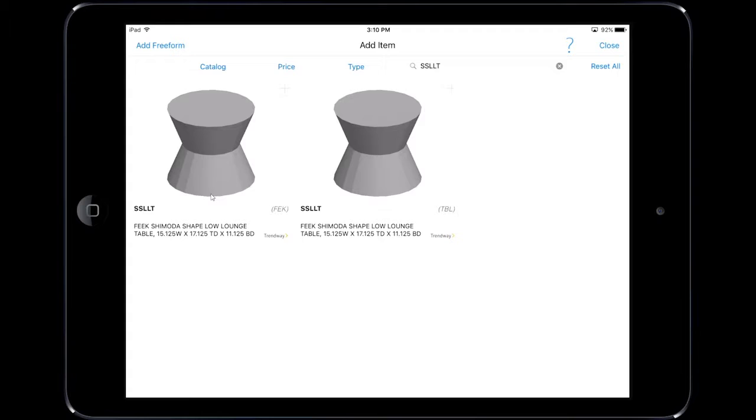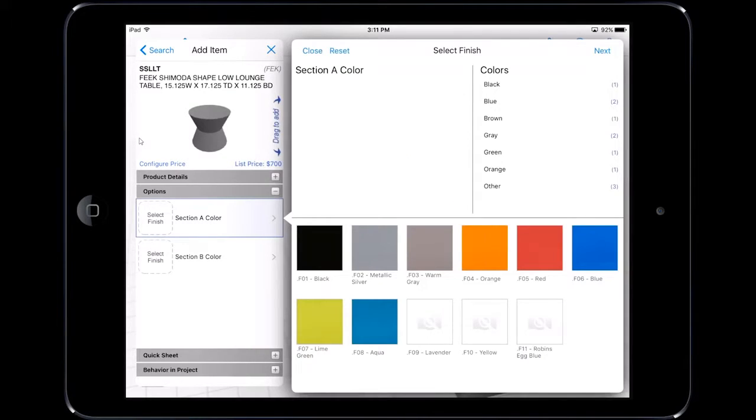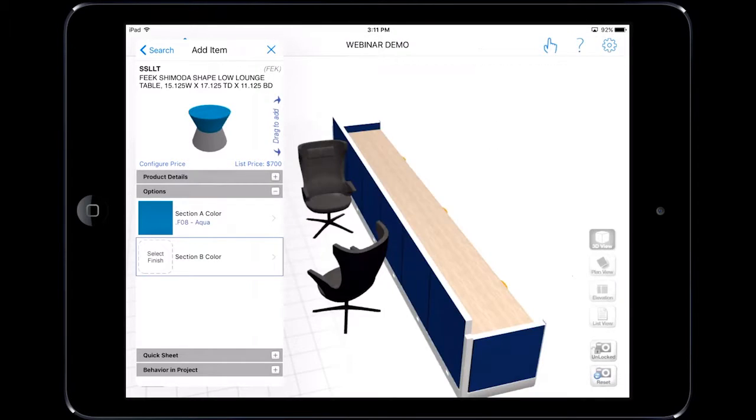catalog item. So I'm going to go ahead and tap on the plus sign, which brings me to my Add Item submenu in my Scene Builder. So first I'm going to spec this table here. I'm going to choose my colors.